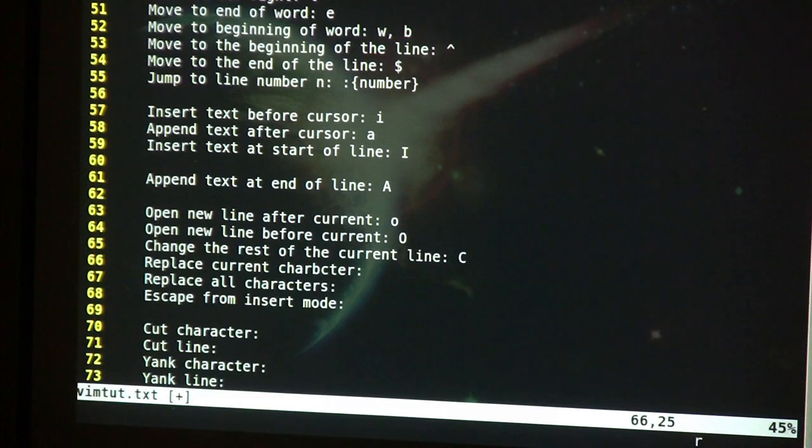Let me change it back so it's r, and then I'll type A. I can change that one character without ever changing modes. So if you just made one little typo in a line, you can get to it really fast and just change the one character.